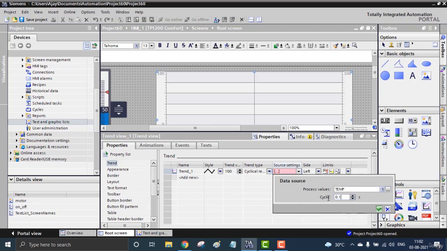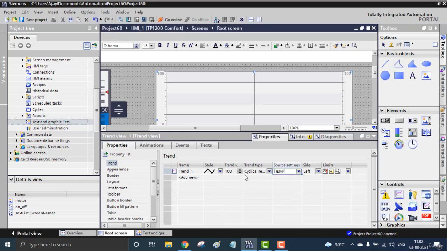While giving that cycle time of 0.1 second, the updating time will be much faster, so you can get a smooth curve. If you are giving 1 second, the curve will be just a bit sticky.